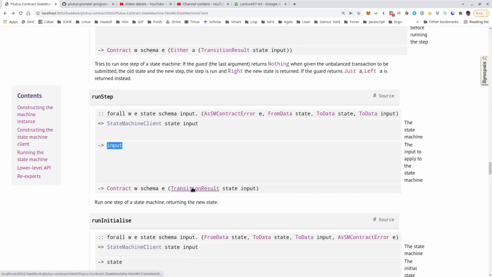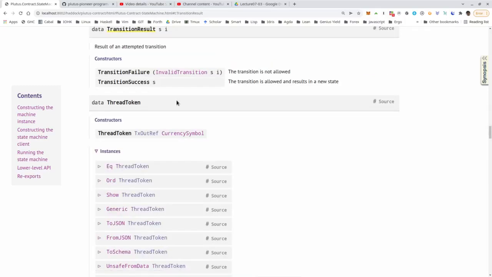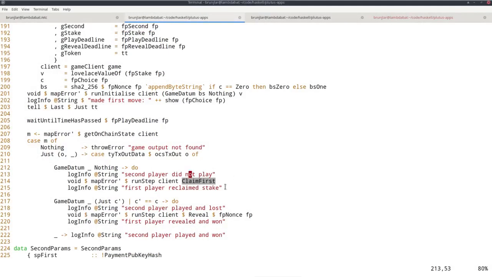And then we will get this transition result, and I'm not using that in this example, but that basically encodes whether it failed and for what reason it failed, or whether it succeeded, and if it succeeded, what the new state is. But I don't really need this in this example. So this is all. This is really dramatically simpler. So all I have to do is tell it, okay, in this case, the second player hasn't moved. I just do a step with the ClaimFirst redeemer. No constraints, no lookups, no submissions or waiting. This is all handled by runStep. And this is really neat, I think. This is dramatically simpler than before.